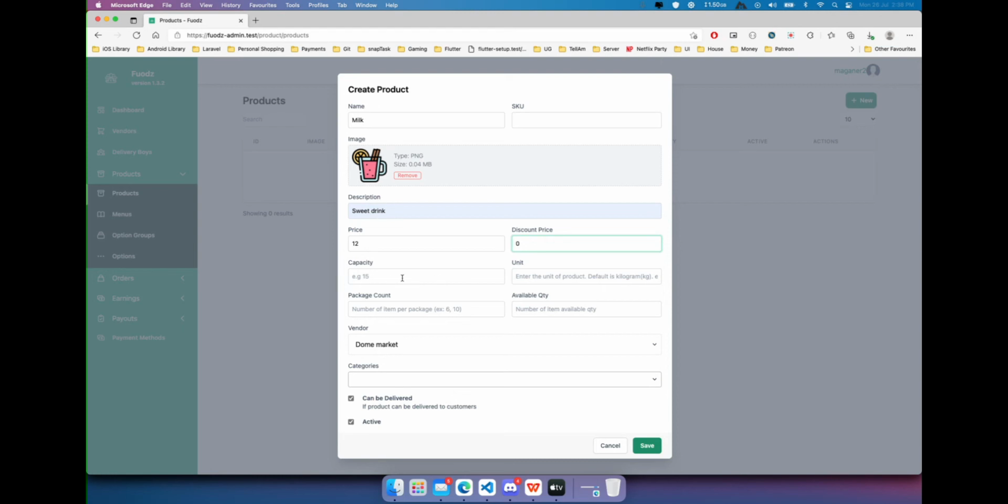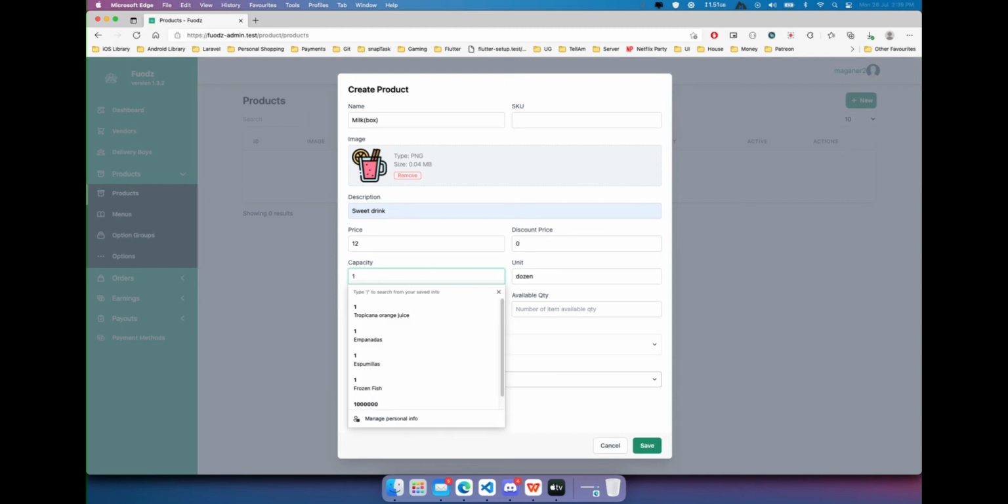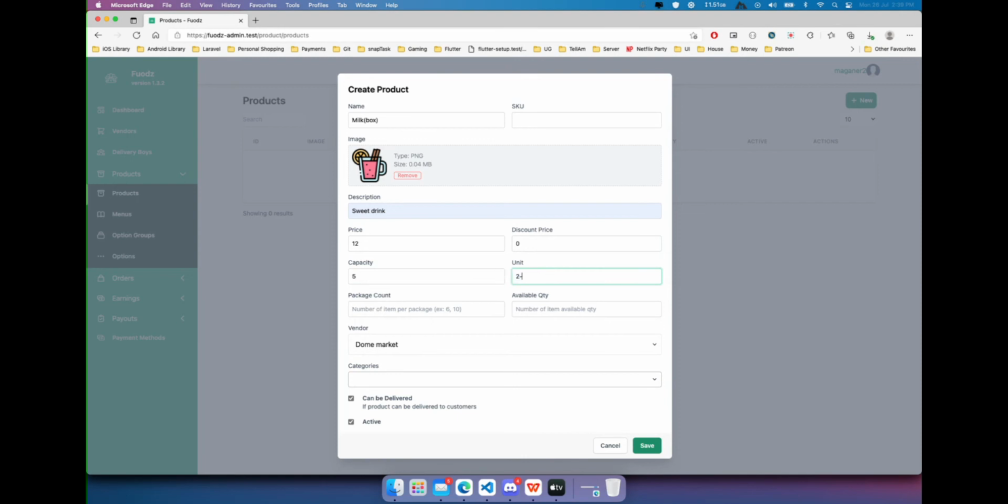Now, capacity is just, how will I say, the size. So, for example, in our milk, let's say we are selling a box of milk. So we can say 12, and the unit is dozen. So this means that the customer is expecting 12 items in a dozen. So it all depends on whatever it is. It could be one in a dozen, it could be three, two in one. It all depends on whatever you're going to put in.